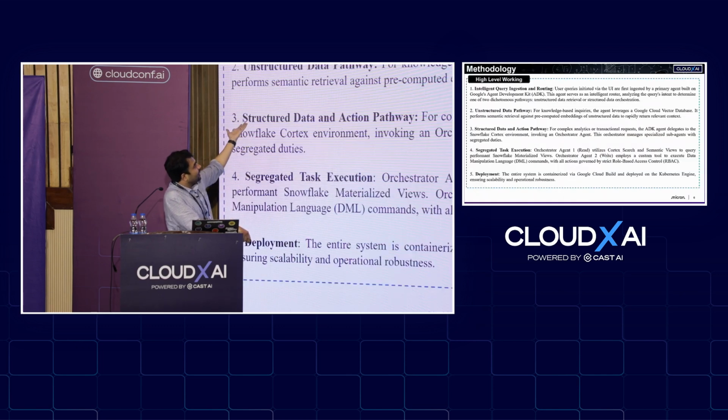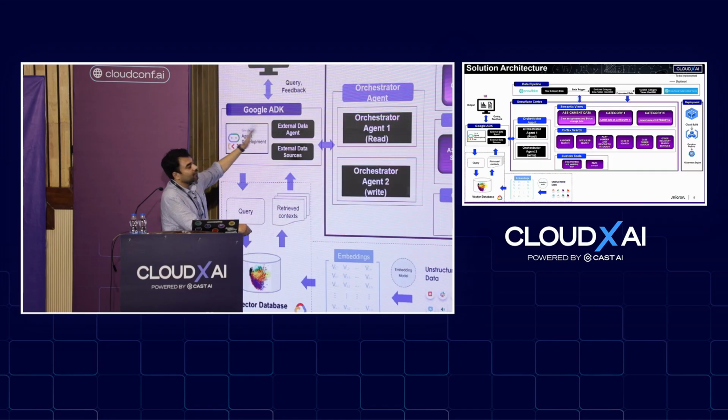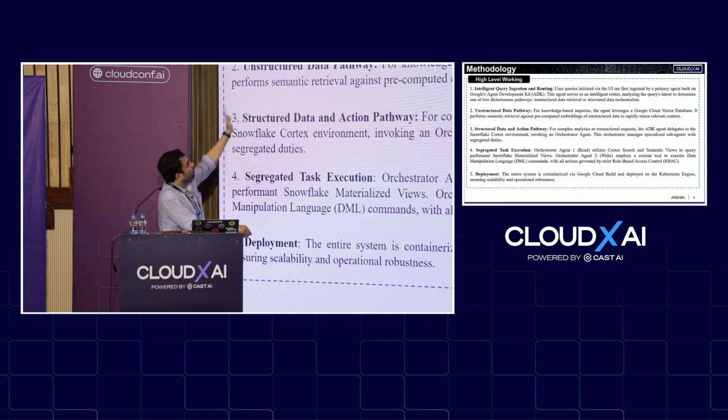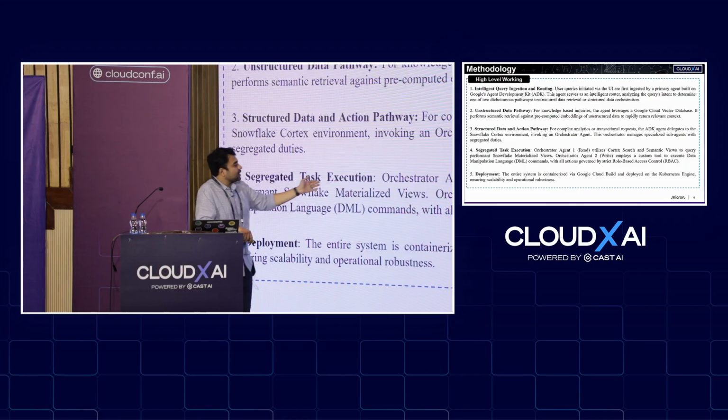So I think I explained this already. This is nothing but the description of this architecture: how the query ingestion and routing happens. If the question reflects the unstructured path, it uses that. If it is a structured path, it goes in that direction. Then it utilizes search and semantic views to query Snowflake views and get all the information.